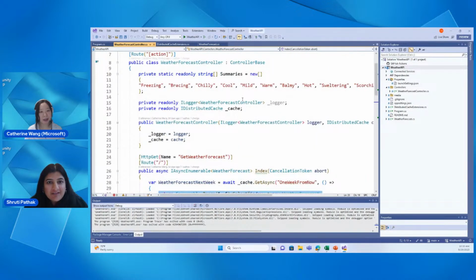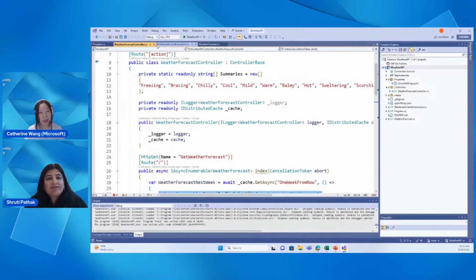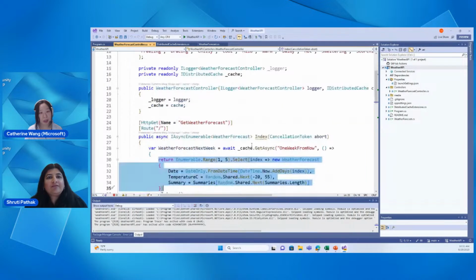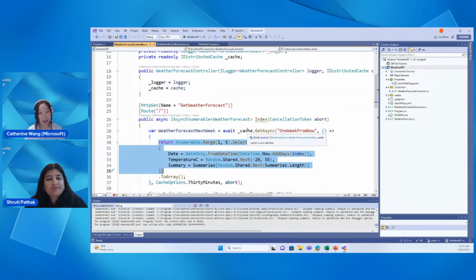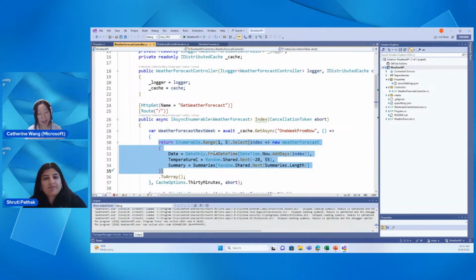So all I had to do was, in Program.cs, add the initialization for the StackExchange Redis flavor of the distributed cache, and I can take advantage of dependency injection to get the cache object and then call into its extension method, GetAsync. In this case, I just pass in the function for getting the weather prediction, and yeah, that's it.